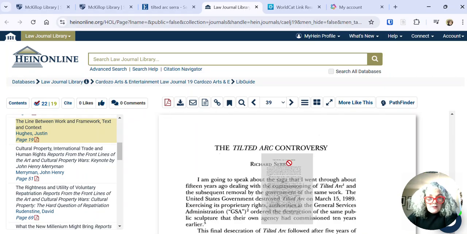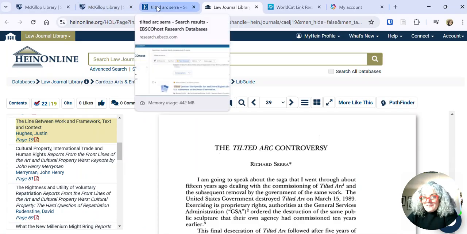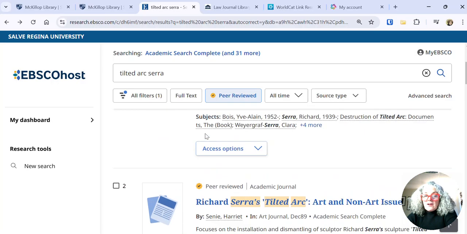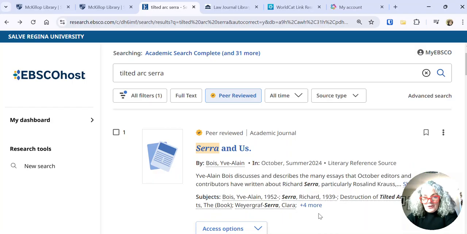This is an interesting one because it's actually by the creator of the work, and it is in the Cardozo Arts and Entertainment Law Journal. So there's a lot of different content in our EBSCOhost databases because EBSCO is also indexing articles that are not in the database that are in other databases. So EBSCOhost is often a good place to start for your research.